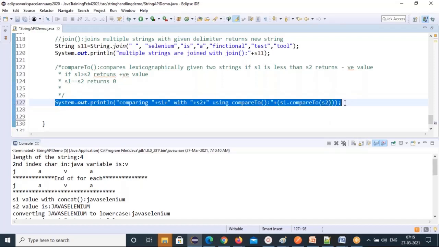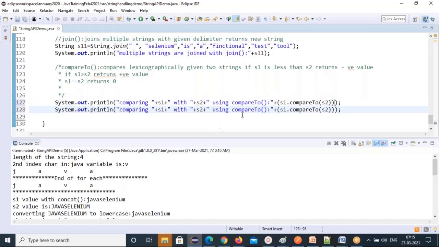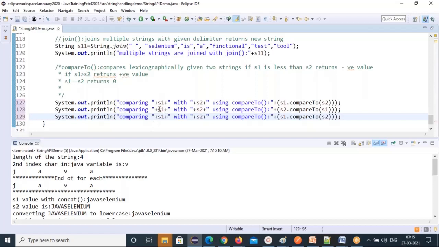I'll do all the other combinations here. For the second one, the negative case, I'll do S2 compareTo with S1. Let's see what will happen. And the next one I'm going to do is, sorry, this is S2 and this is S1. The next one, I'm comparing S1 with S3. Both are the same, all are lowercase. So now you can see the outputs.